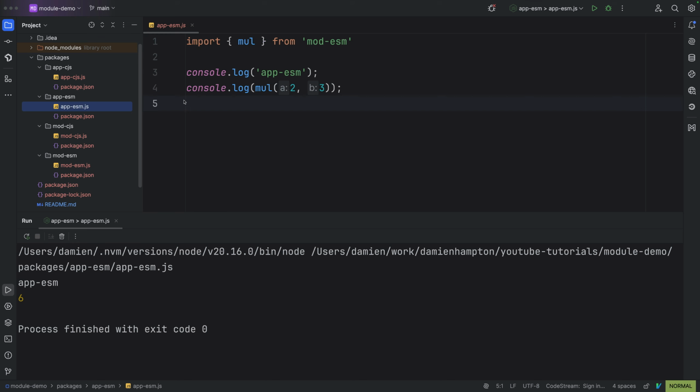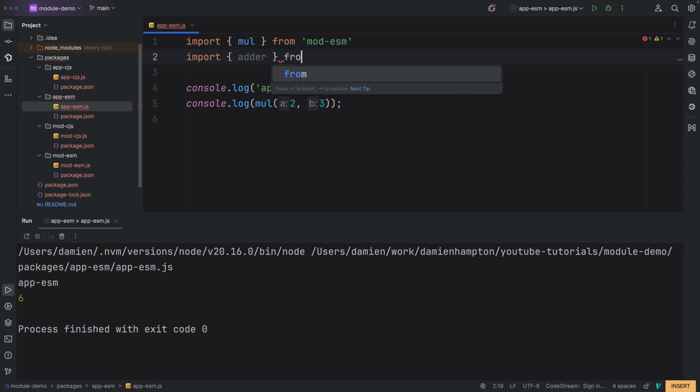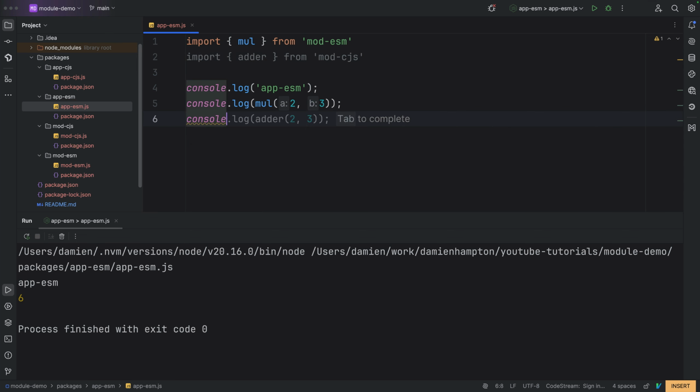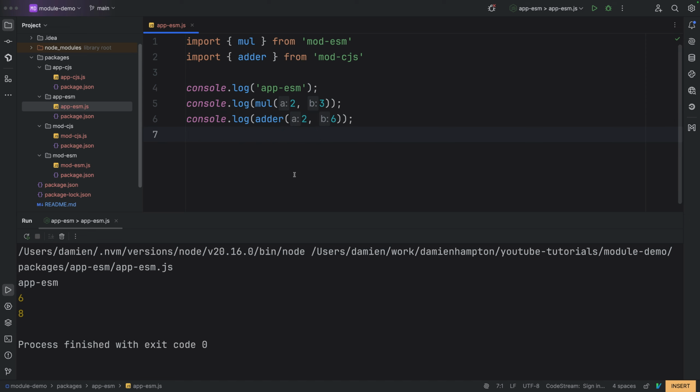So what happens now if we start trying to do different things? What happens if we try to do import adder from mod CJS, and then after that put console.log adder 23, let's change that to 26. What happens if we run that? We run that and it works fine. App ESM 6 and 8. So the ESM app is able to use CJS modules and ESM modules without issue.